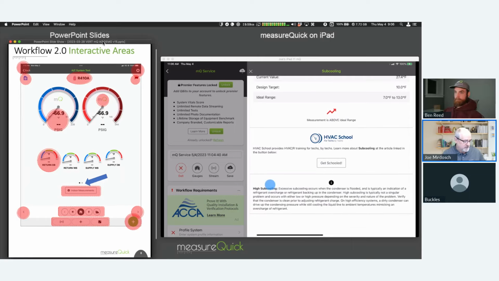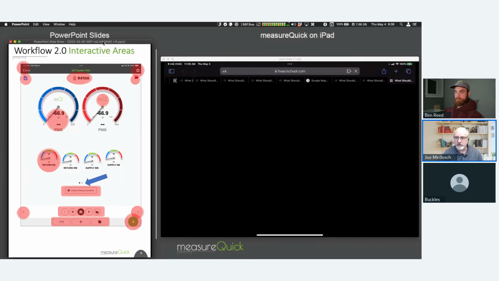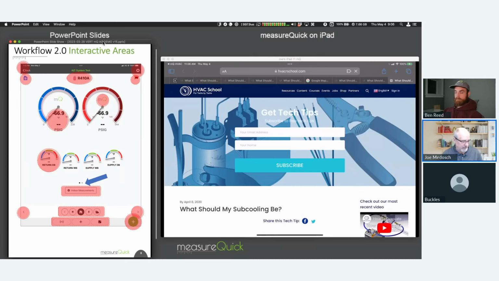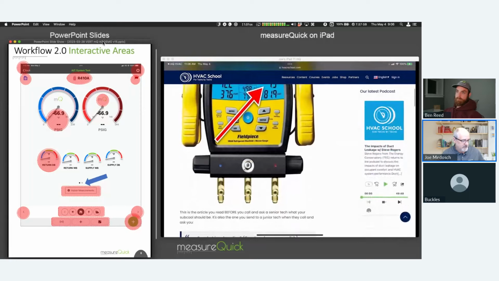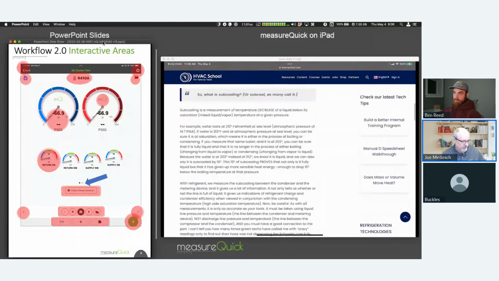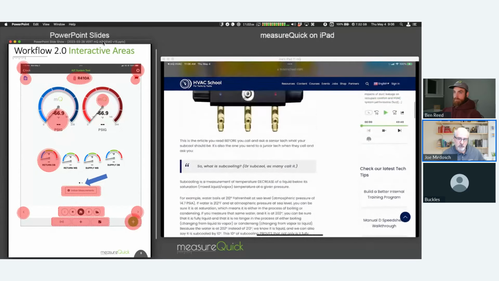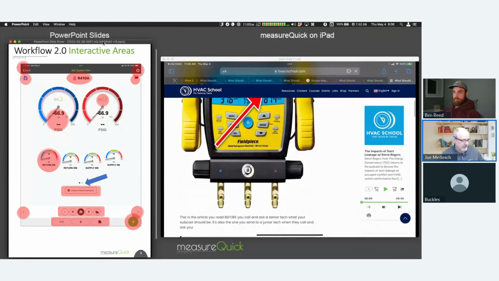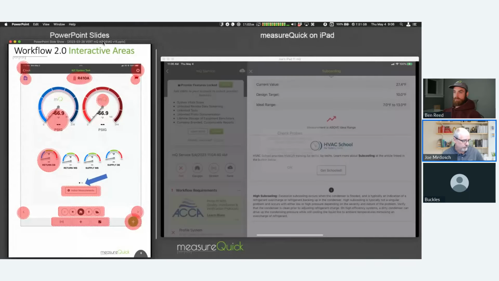Down below, you can see that I've got information about high subcooling. And if you really want to learn more, I can actually exit out and go to Brian Orr's HVAC School right here, right now, and scroll down. And what should my subcooling be? This is awesome for newer technicians or people that are learning in the industry, that they can actually learn more about this before they call in or do a kind of a quick overview. You can also use measureQuick without having probes connected and get this kind of information. So there are a variety of ways to use this as a learning tool.